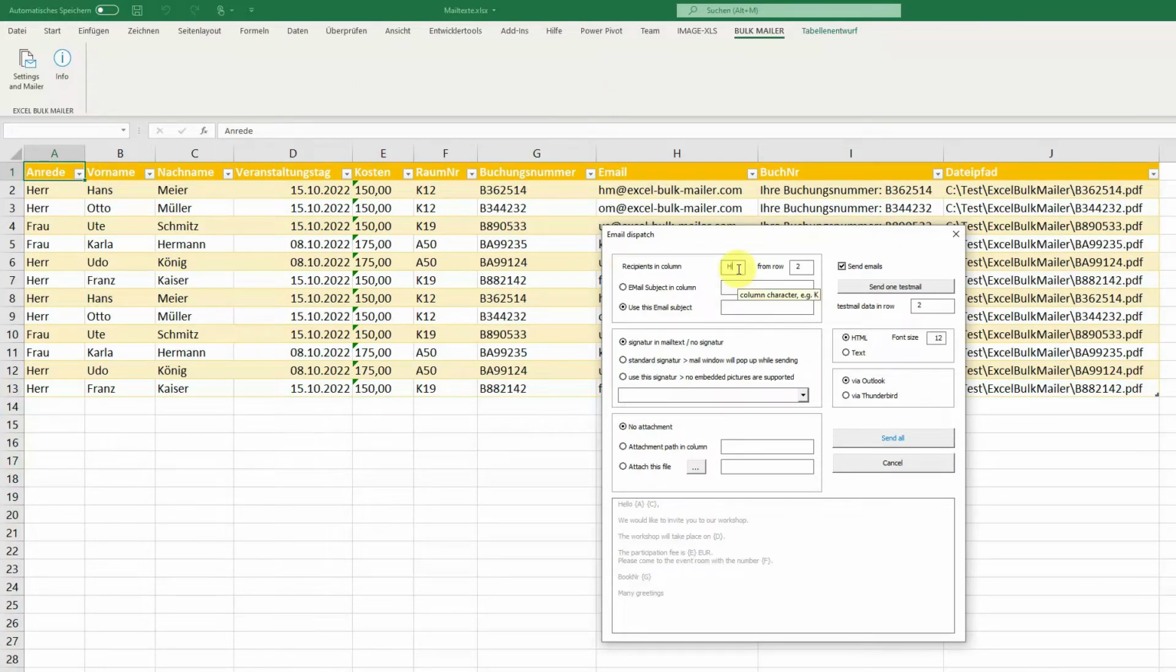In this dialog box, we specify which column contains the recipient addresses, which column contains the subject, or we specify a subject that is the same for all recipients. Then we indicate whether we want to use a signature. We can choose whether we want to use the standard signature or a special signature. We then specify whether we want to add a file attachment. This can either be a path or a specific file that we can select here. In our example, we use a path specification. This is column J here.